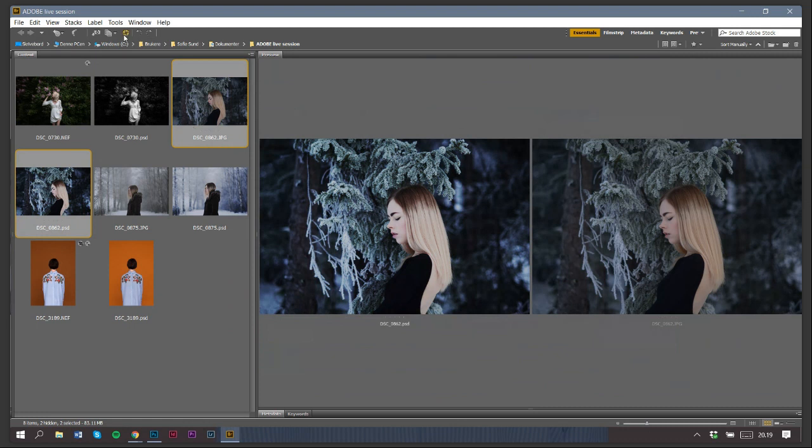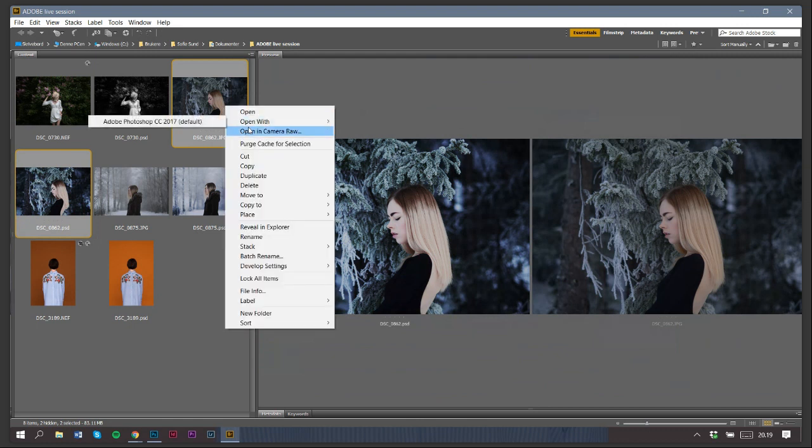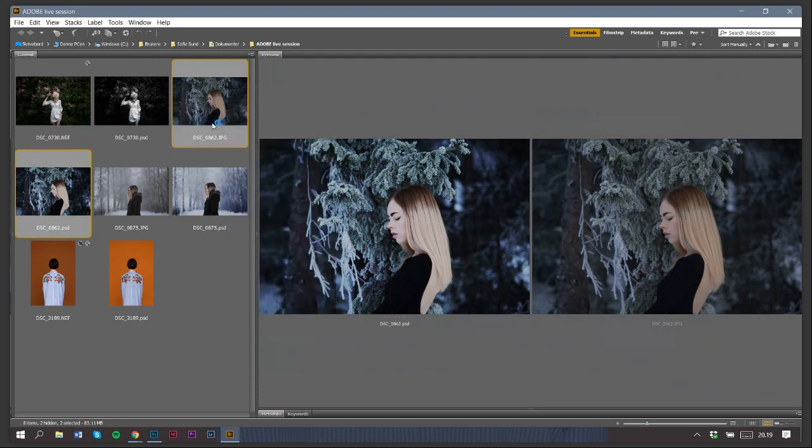It's very easy editing. This picture is not taken in RAW. This is a pretty old picture. It was before I started shooting in RAW. So this picture I will just be opening in Photoshop. So I'm just going to click open with Photoshop.